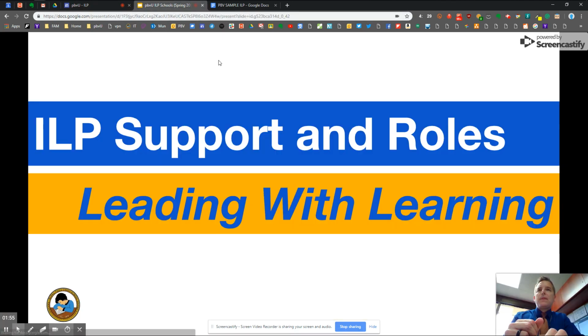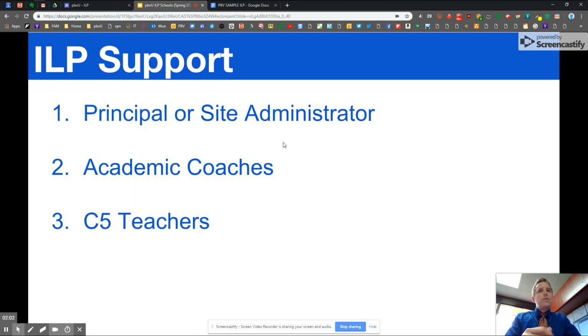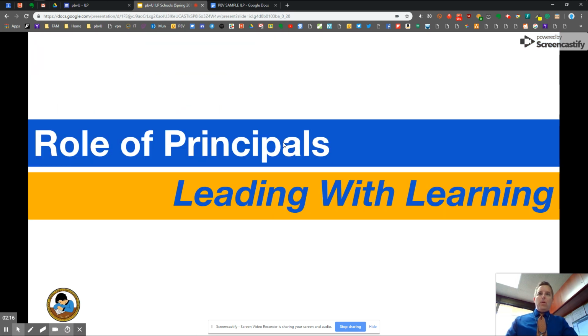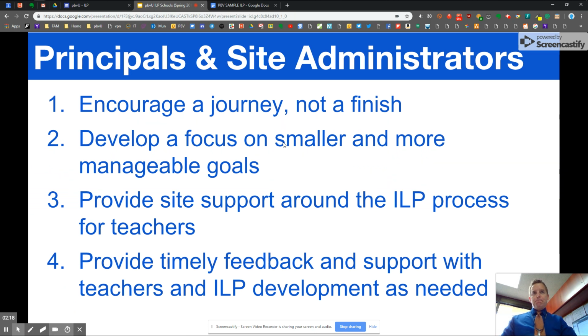We're going to leave the website here. ILP Support and Roles. So we have several roles that we're going to look at today. The principal or site administrator, depending on where you're at, the role of an academic coach in this process, and the role of C5 teachers. So we'll start out with the role of principals.